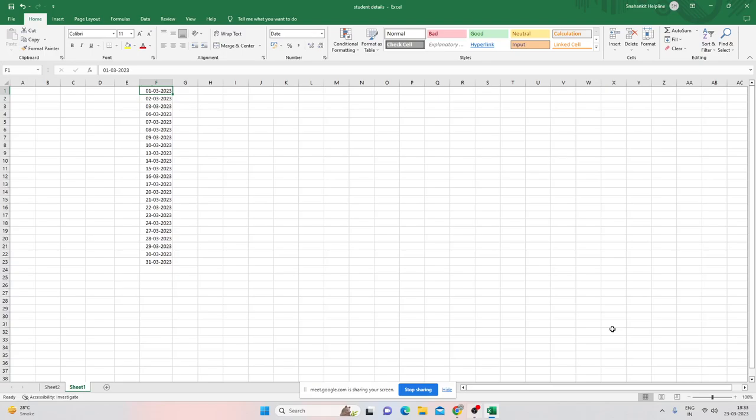So in my PC, I have generated these dates. I will read it for you. 02-03-2023, 03-03-2023, 06-03-2023. See, 4 and 5, these were the weekends. 07-03-2023, 08-03-2023, 09-03-2023, 10-03-2023, 13-03-2023. See, again 11 and 12 were the holidays.